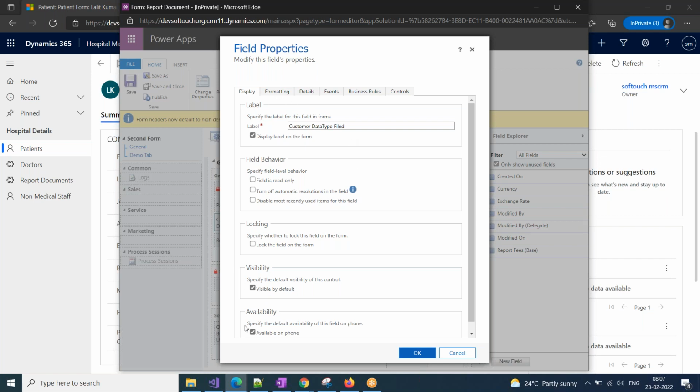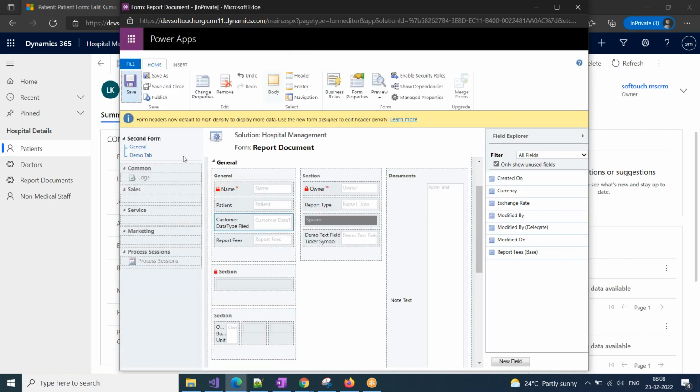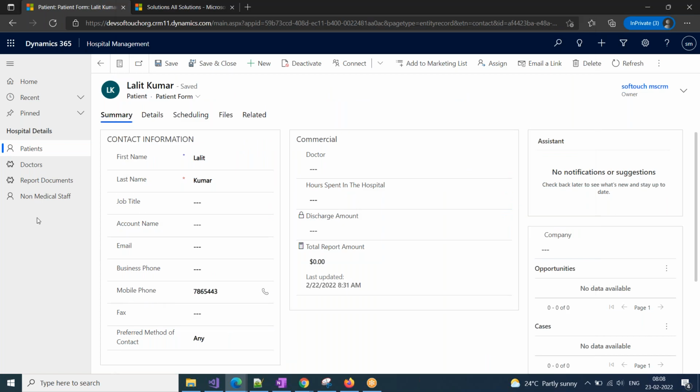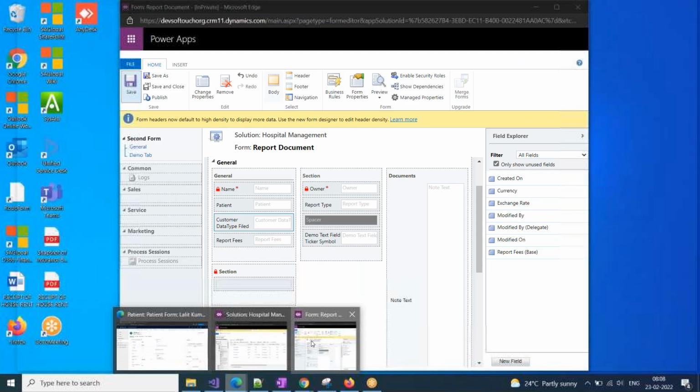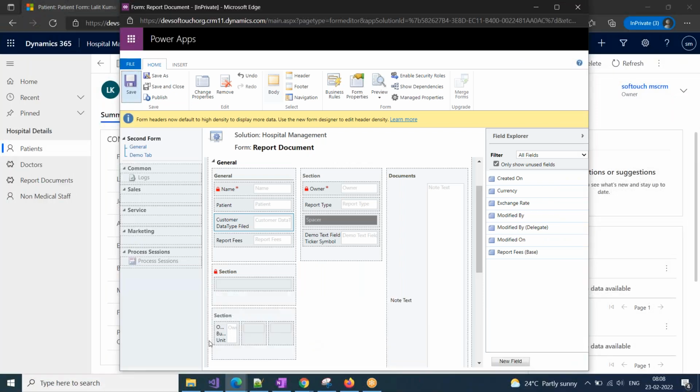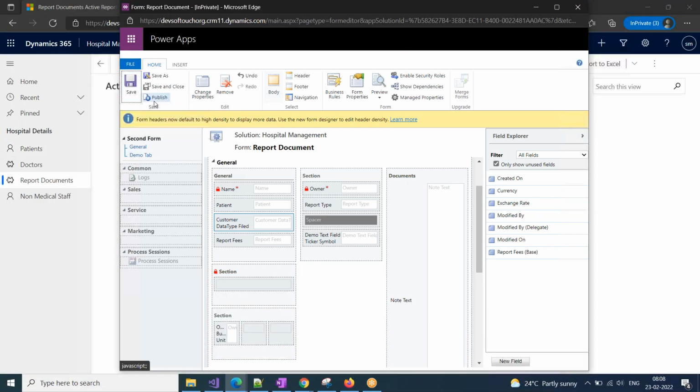Right now, whatever you are seeing is a static functionality. If I disable that one, for example here, save, let it be published later. Now if I go to report documents, let it be published.